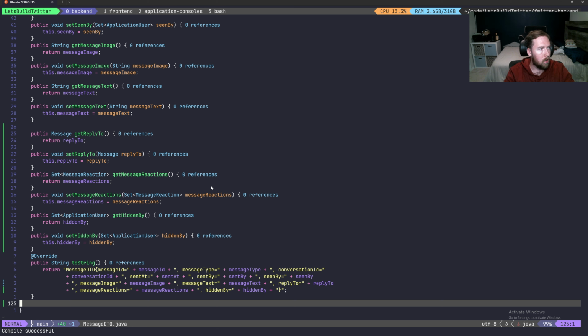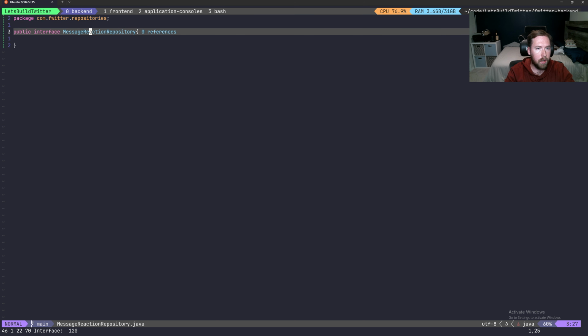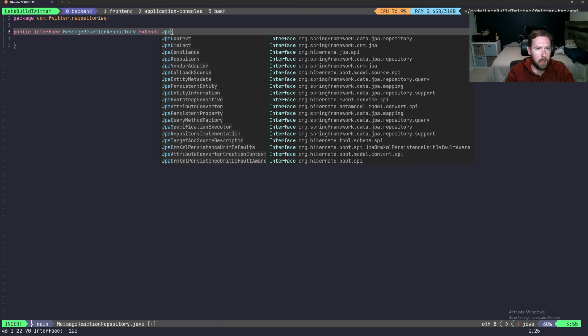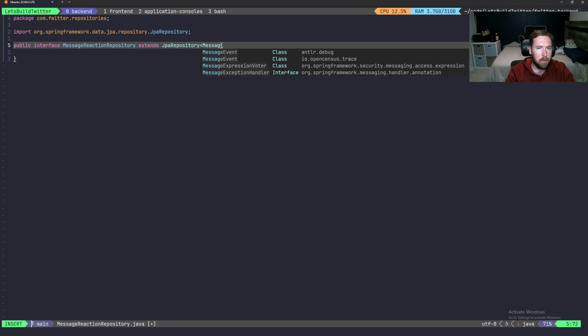So first we need to make an interface for our message reaction repository. I'm going to open this up and go into our repositories, and then we'll say message reaction repository. So this one should be a pretty simple one. We're just going to extend our JPA repository, so extends JPA repository, and we'll have our message reaction. If I could type, did I spell something wrong? Or is it just being dumb? I don't know. Probably that. And then integer.